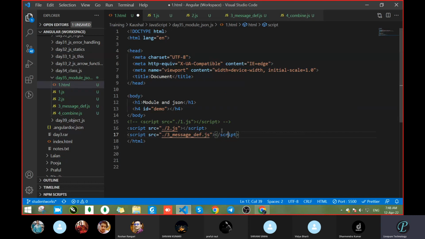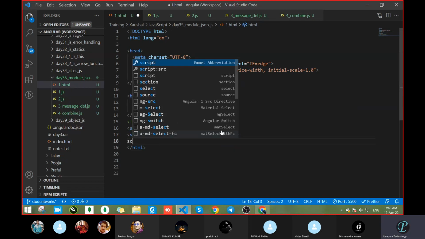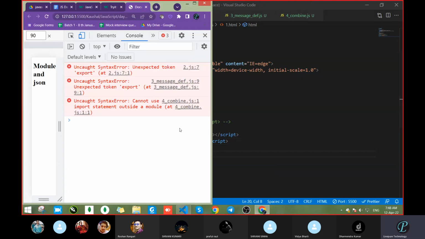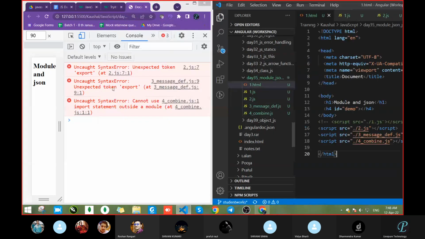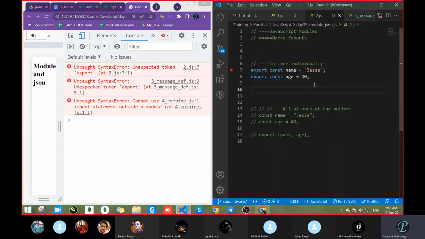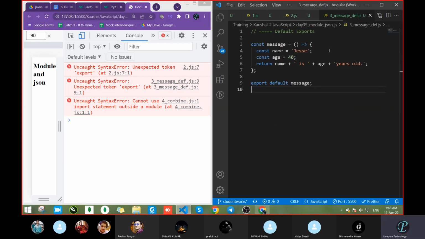Maybe I did not add the file in the HTML; it is not there at all. Add 3 and a script, then 4. So 2, 3, 4. Fine, let's move on. What happened? What is the problem? It gives: Uncaught syntax error, unexpected token at 2.js line 7, export const. Then in file 3, line number 9, unexpected token at export.